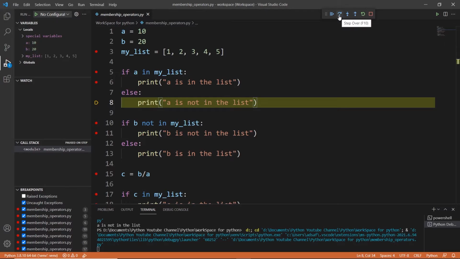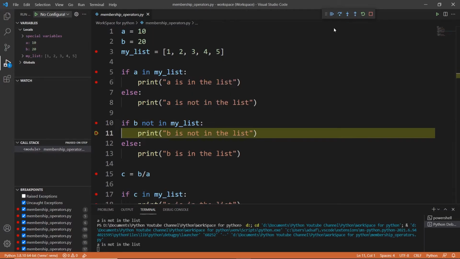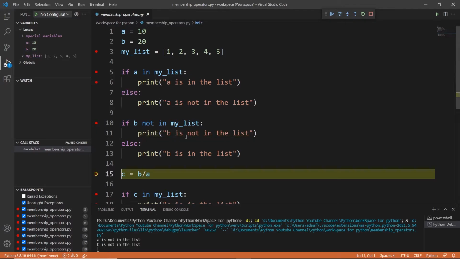So let's say we jump over again. If I jump over again, it is on this if else statement, and now if I again jump over, it is going to jump over to the next breakpoint. Why? Because the breakpoint is here on this print statement. Suppose I remove this breakpoint and now step over, you can see it is directly going to jump onto the next one, because it is not going to go inside the if statement.